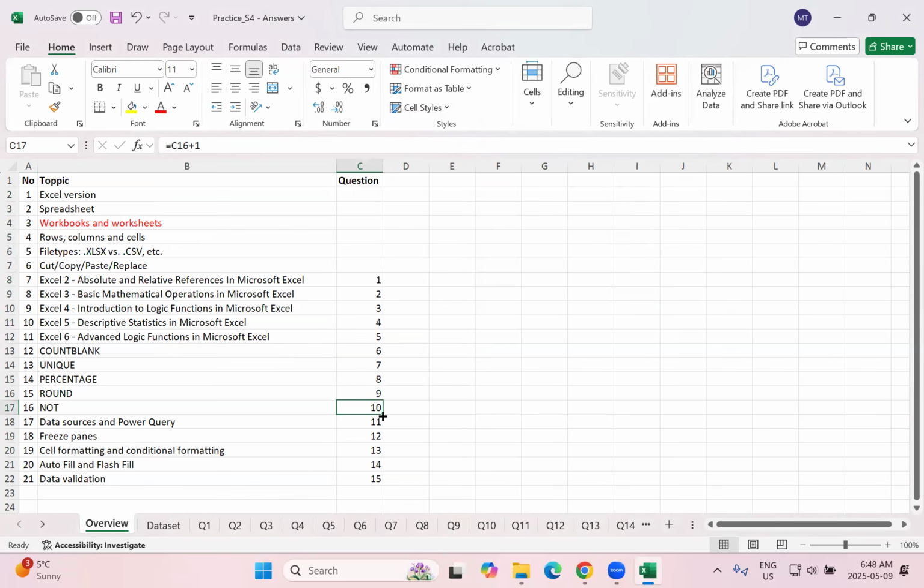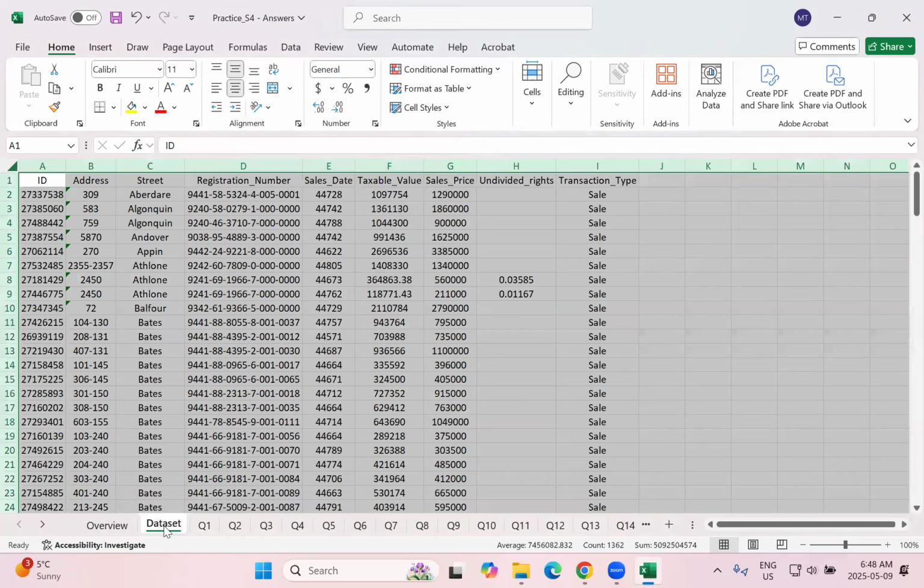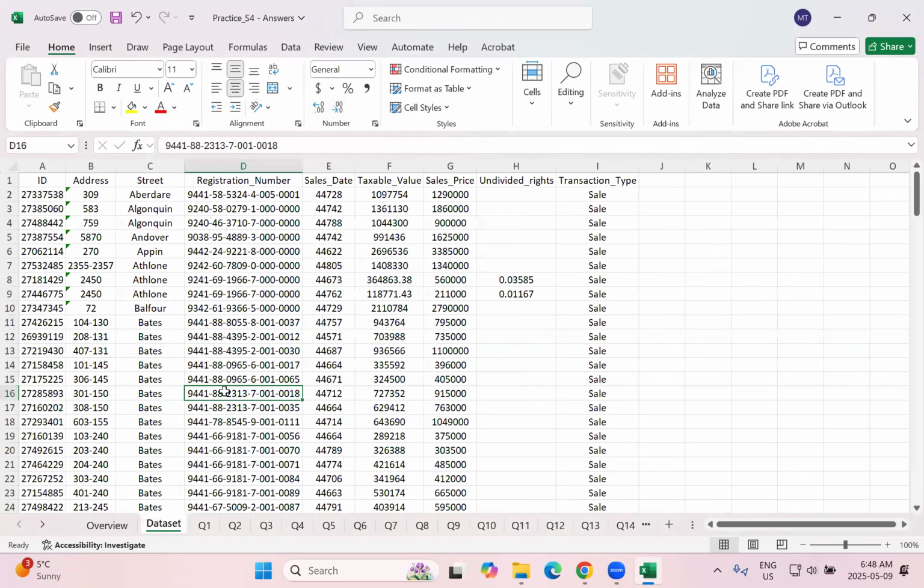So the data set that is given to us is a real data set, I think. It is given to you like this: ID, address, street name, registration number, sales date. The date should be like a date. It's not like a number here, right? Normally, January 1st, 1900 is a reference for the date.